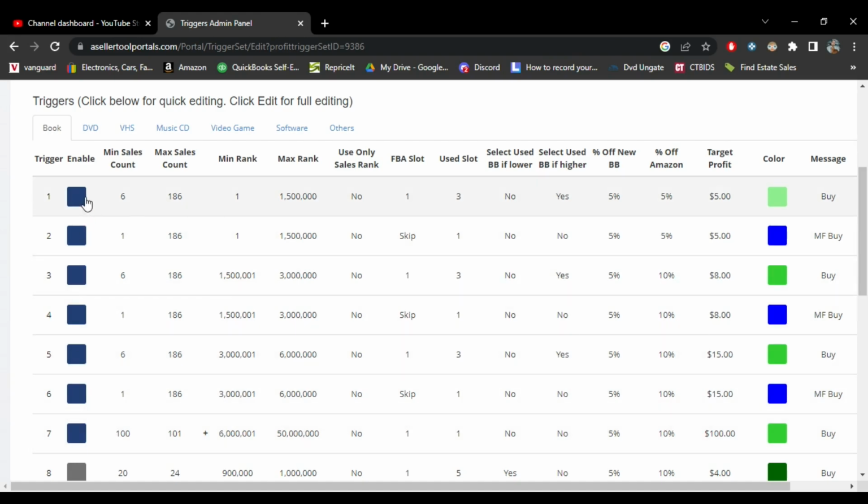You can tell they're enabled because the purple box is checked off. As you go here, you're going to see the same thing twice almost. This one is the FBA, and then we have the Merchant Fulfilled one. Just to give you a walkthrough, we have minimum sales count, how often it's selling. We have 6, basically once a month the item sells.